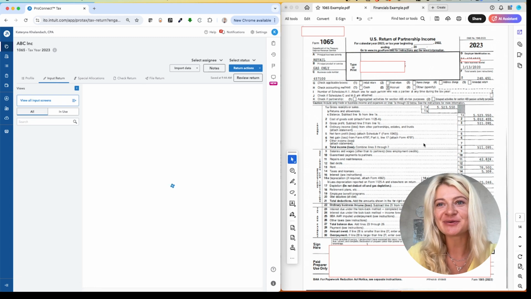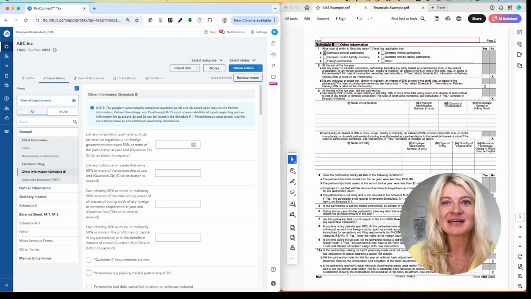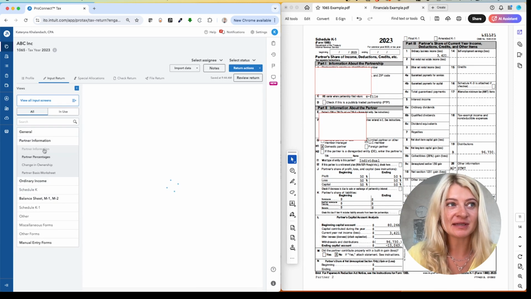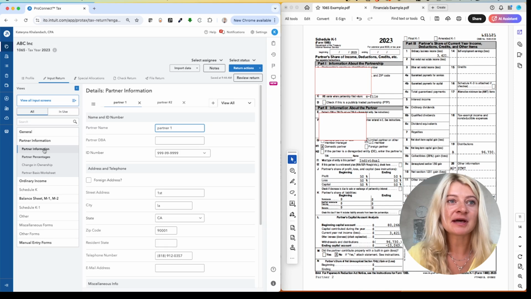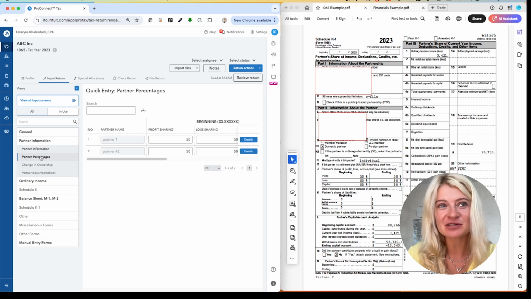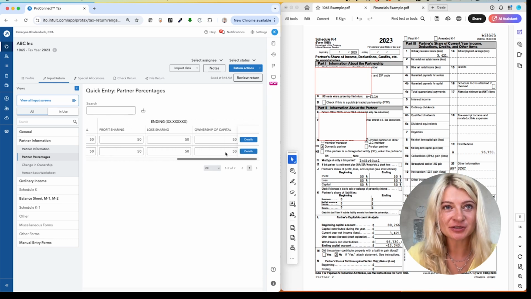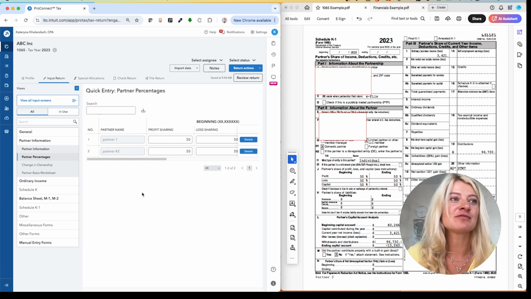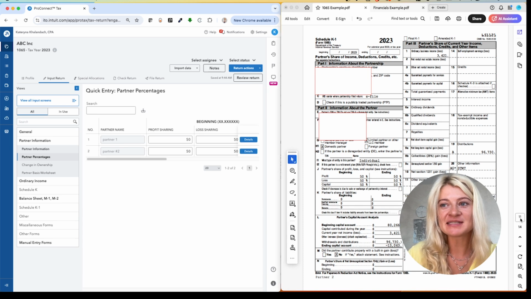Another general information item, sorry, before I move on, I forgot the most important one. So we also need to enter K1 information. So when we go to partner information right here, partner number 1 and partner number 2. We should enter their name, social security number, and address. And enter their profit and loss percentages right here. That information is also available from the prior year tax return, or if it's a new tax return, from the partnership agreement, we should ask for the percentage allocation for their business. Okay, cool. So I think that should be it.